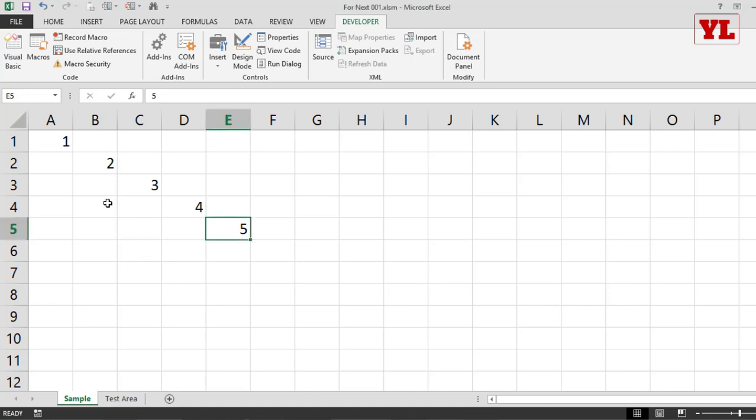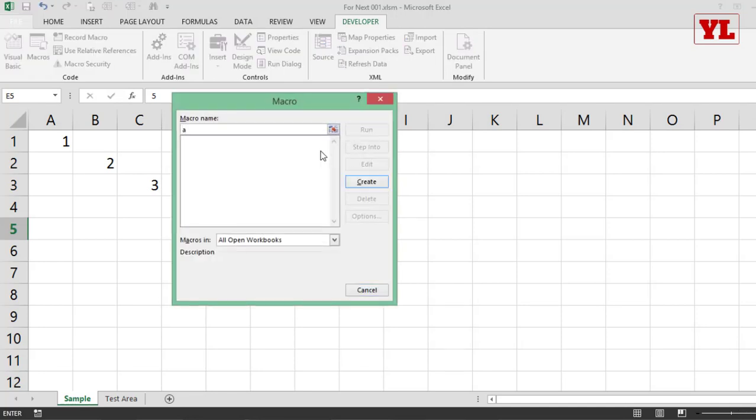In this example, what we intend to do is write a simple for next loop so that I get 1, 2, 3, 4, 5 in this manner on my sheet. So what I do, I go to developer tab. I can either go to Visual Basic and access the module, or I may go to macros and just type in any name, letter A. It quickly gets me the create button on.